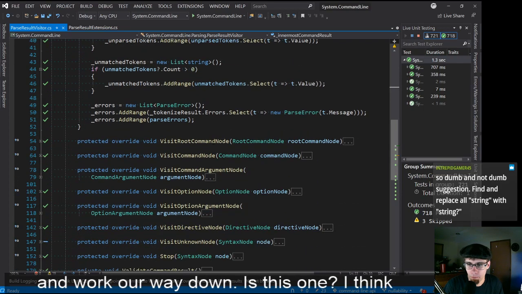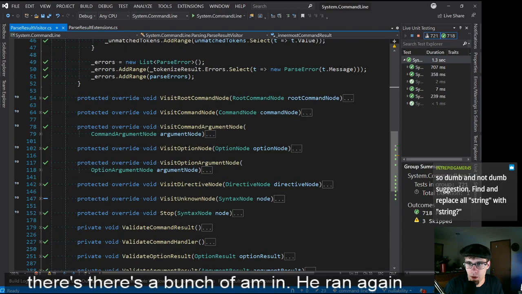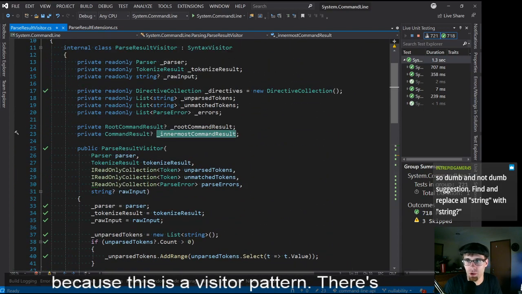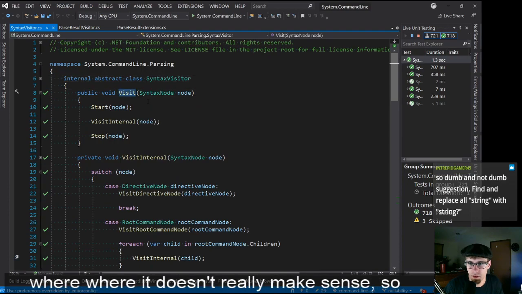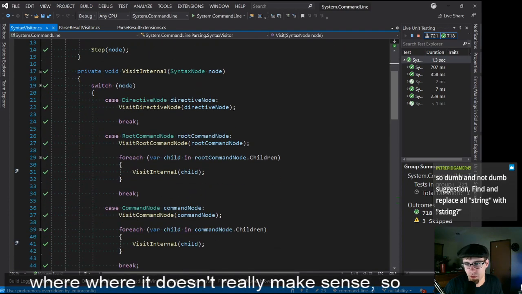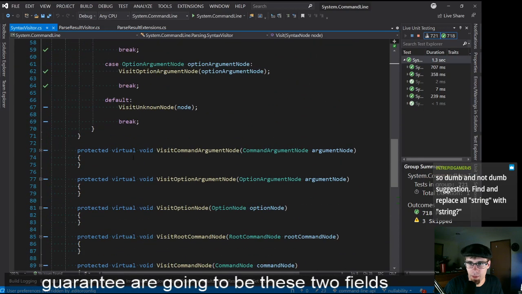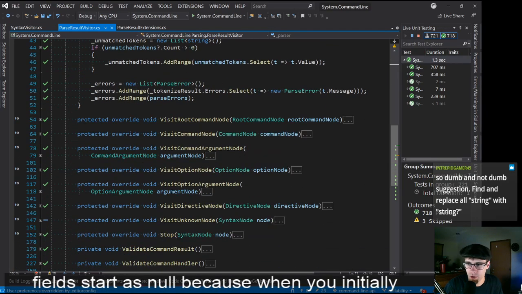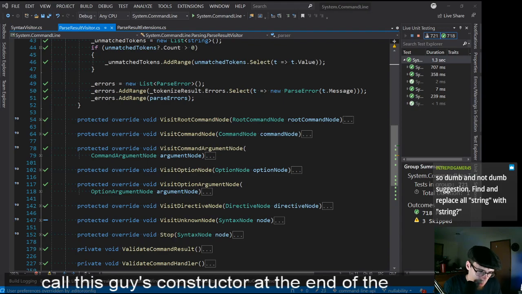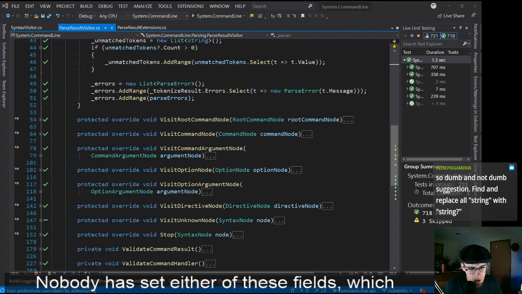Right? But the moment we start visiting things, we're going to quickly start hitting those. So you'll note SyntaxVisitor down here. He has the Visit method, which then calls VisitInternal, which starts iterating. And we've got all these virtual methods, yada, yada, yada. This guy overrides most of the ones that he cares about. Yeah. So dumb and not some suggestion. Find and replace all string with string question mark.